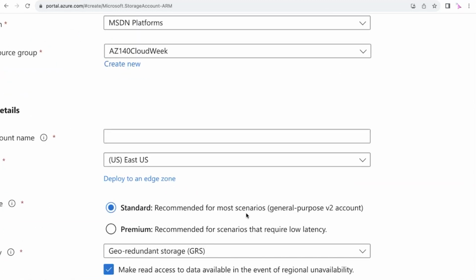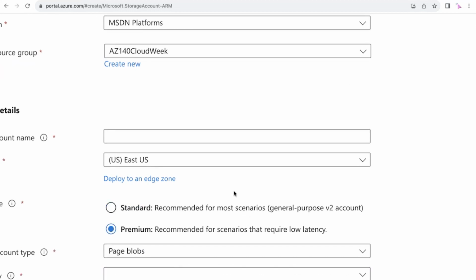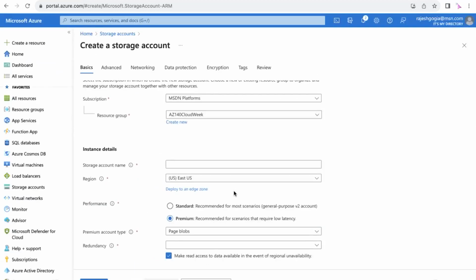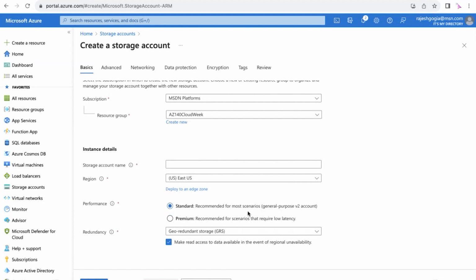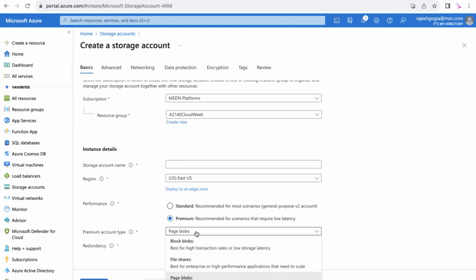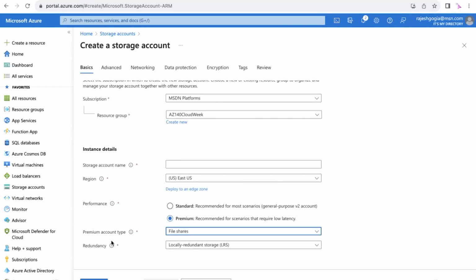If in case you want to use all of your different services like blobs, tables, page blobs, queues, your file shares, prefer to go with the version 2 itself. Or else, in many cases, if I'm looking for the file shares specifically, I can go with the premium account.